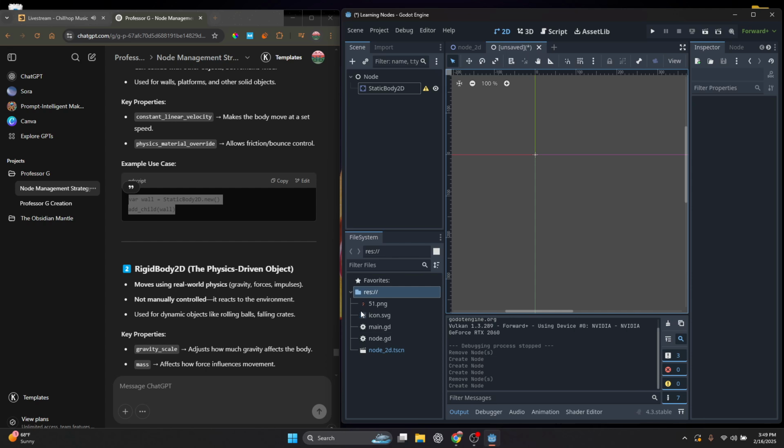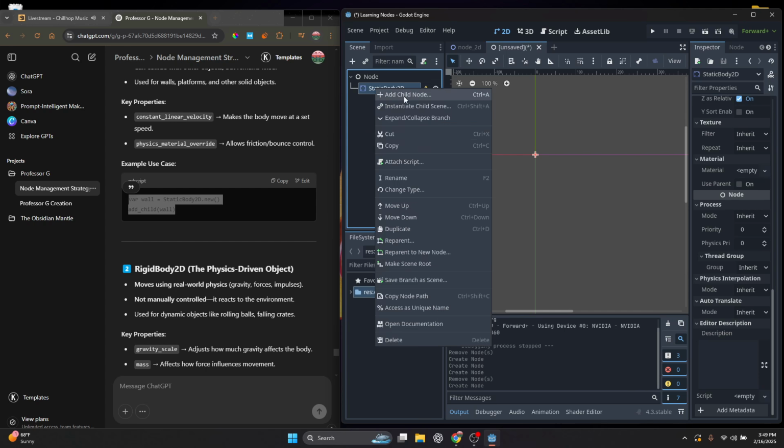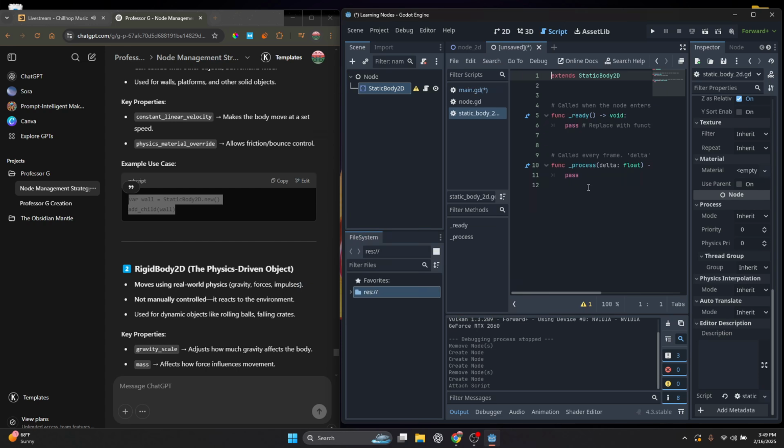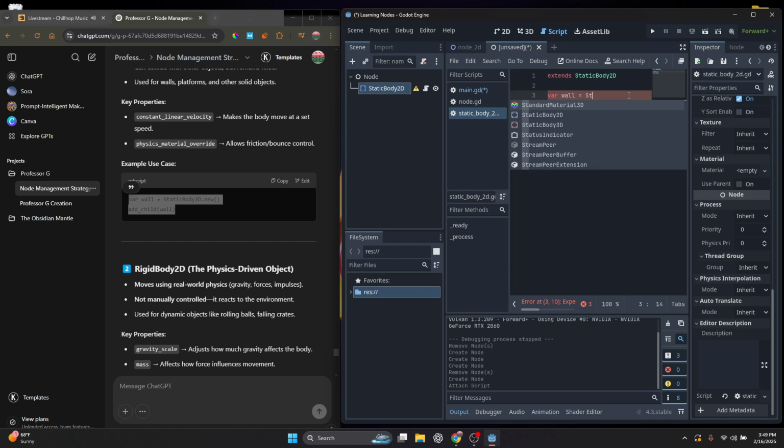So let's start making a base script, because we're going to have to make one eventually anyway. Attach a script to static body 2D, and let's see what we got. Variable wall equals new. No, we need our parentheses. Add our child. Is it capitalization? Static body 2D dot new, and then our parentheses.